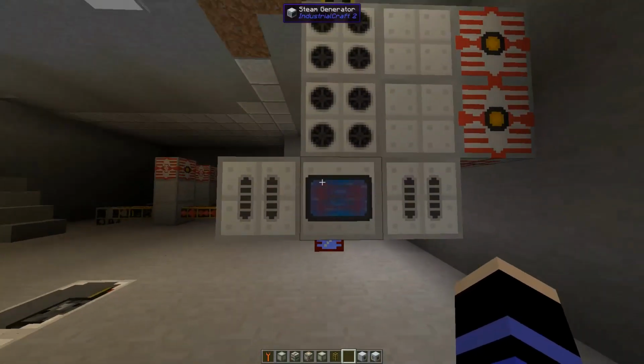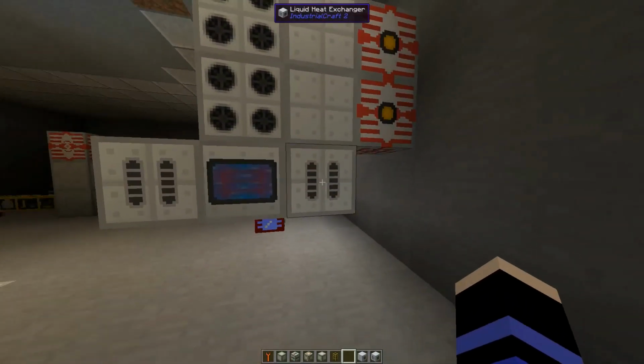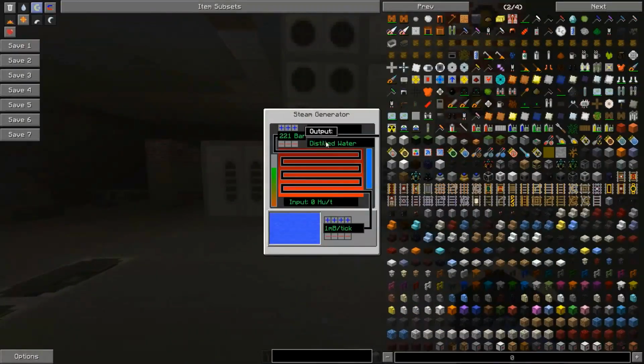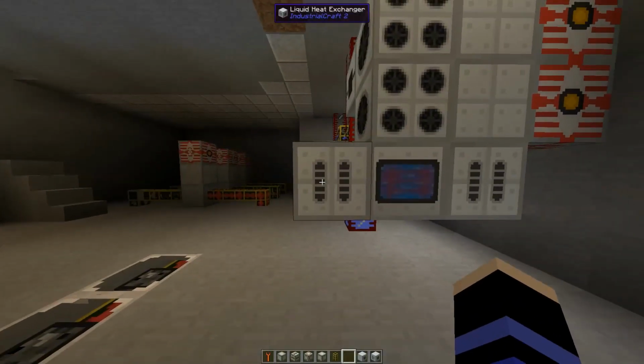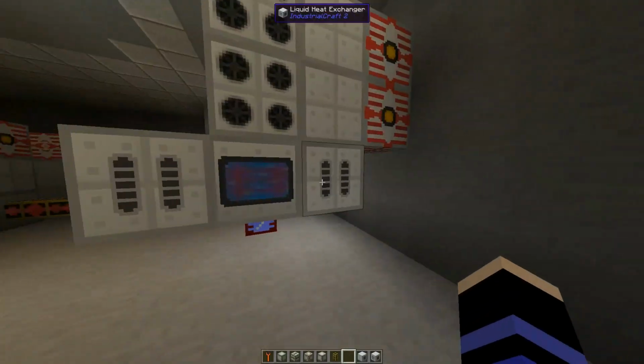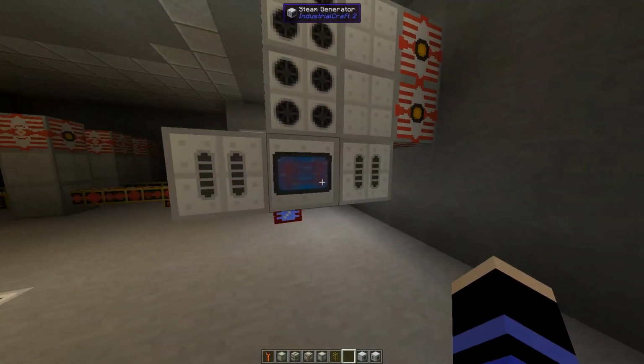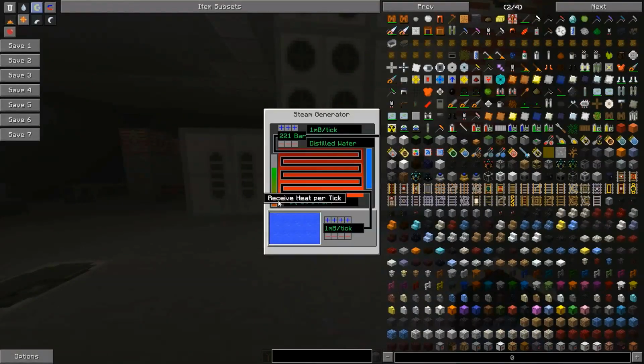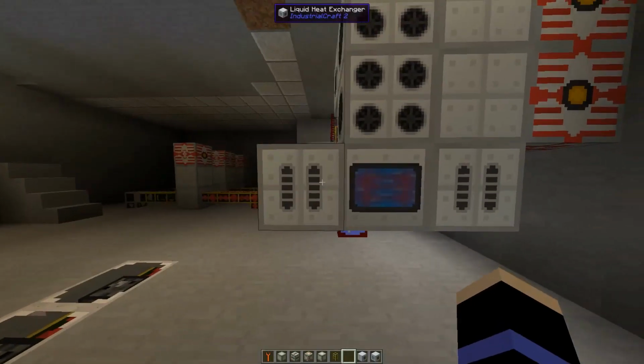Also, this needs 2 liquid heat exchangers as an input, because to produce superheated steam, you need to input 200 heat units per tick, and each liquid heat exchanger can only produce 100 heat units per tick. So you need 2 of them. Now, you don't need both running constantly while the boiler is heating up, but once it's reached 375 degrees, it's going to try to start producing superheated steam, and at that point you need a constant 200 heat units per tick input to maintain the steam production.